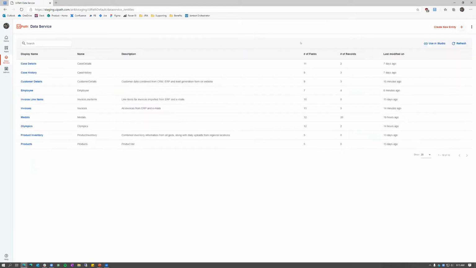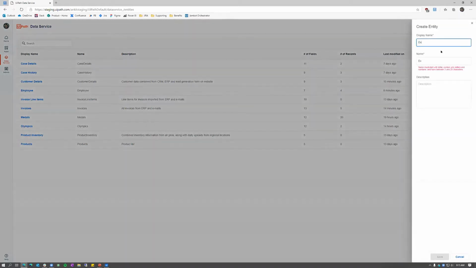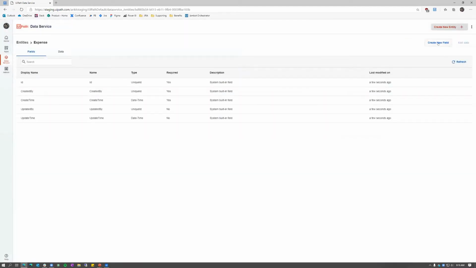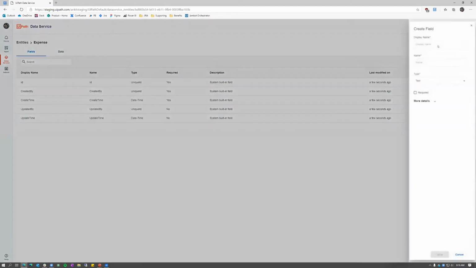And let's go ahead and create a new entity for tracking expenses. So we'll call this entity expense entity. I click the create entity button and type the entity name, and the entity is created. Now let's go ahead and add fields to it.